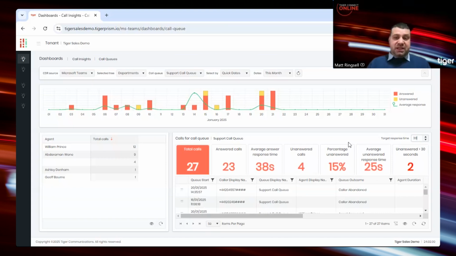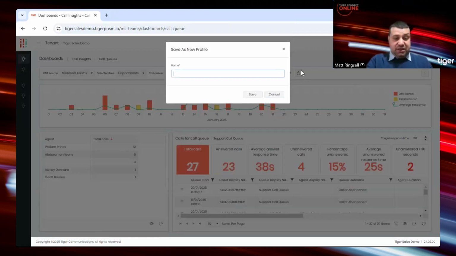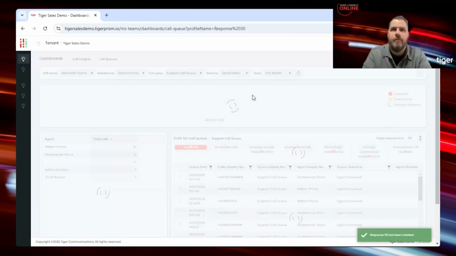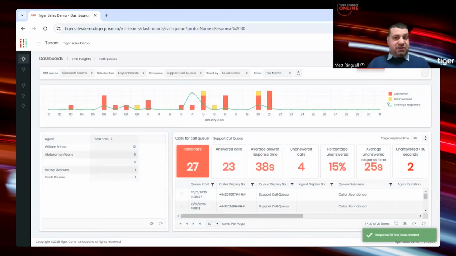And then once you've done these changes, you can create what's called a profile at the top. You can create a new profile, and you could save it to say, response time of 30 seconds, for example. And even last day, last hour, whatever time frame you wanted, you could record in that name as well. You can create these profiles, and then you can switch between them quite quickly by clicking in the drop-down menus and so on. So I've adjusted it to 30 seconds, and there you go. So we're now at 2 calls that go over that value.